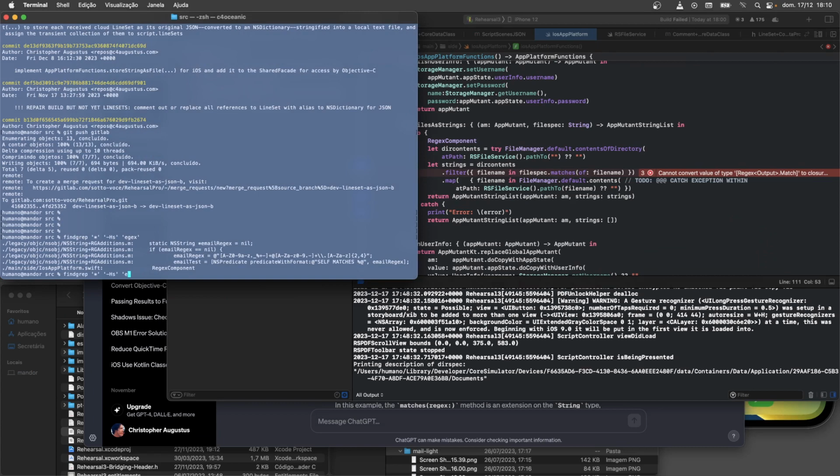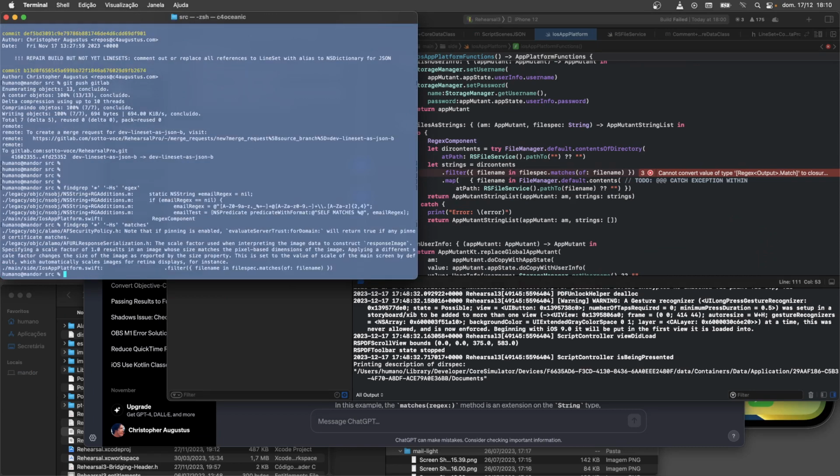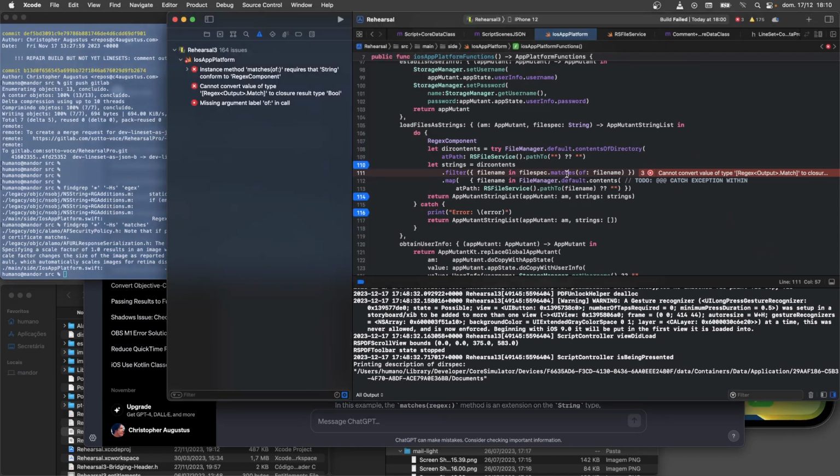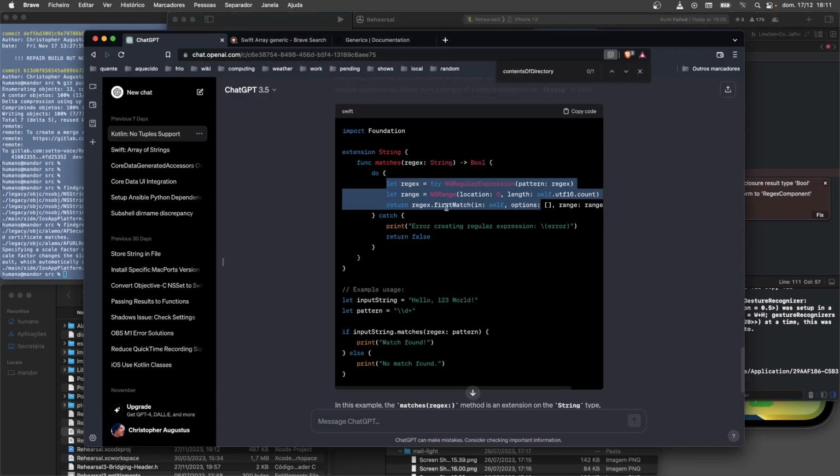Is that an extension that is in here somewhere? No, but it's not acting as if this is not found. Matches of that string conforms, that string conform to regex component. So which one is the regex? It's regex. Maybe, I don't know.